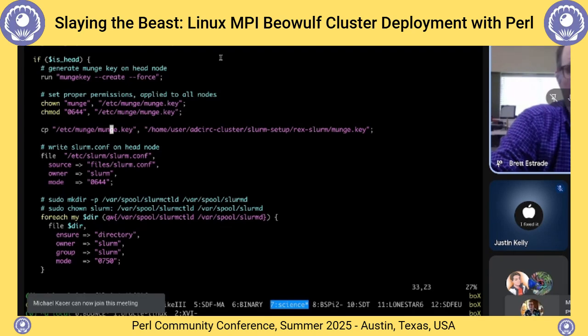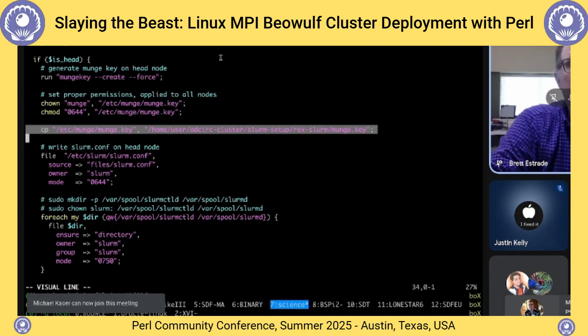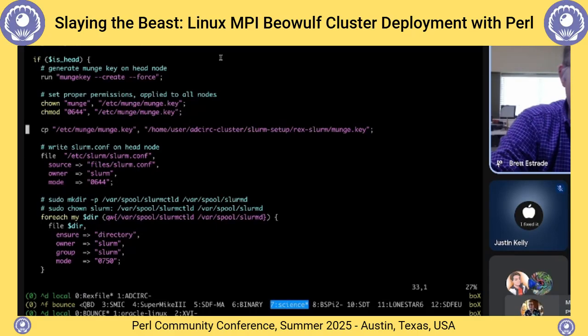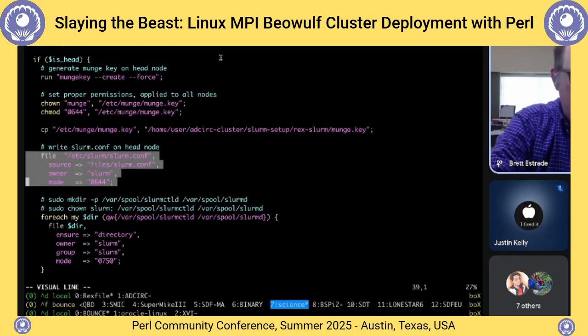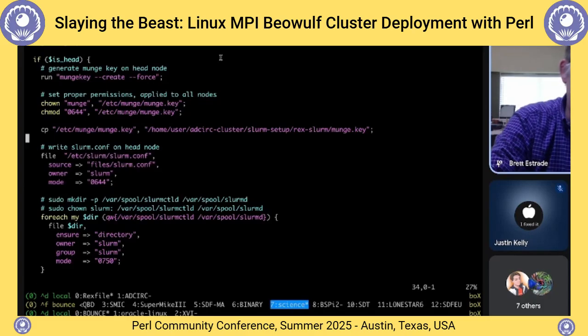And this cp here, this is doing a local copy, okay? So on the head node only, but not where you're running Rex from. You run Rex from one machine, and then it kind of octopuses all over the place and does its thing. Now the file, this is a nice declarative way versus cp, which is imperative, like you're telling it what to do. File just describes the end state, and it just does it. Rex ensures it happens, or at least it complains loudly if it does not.